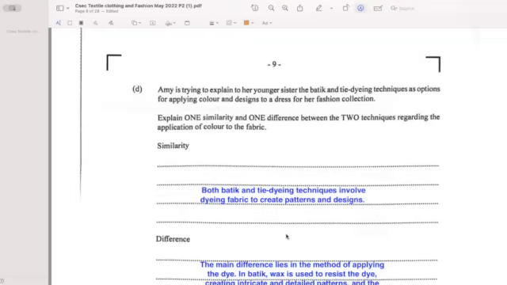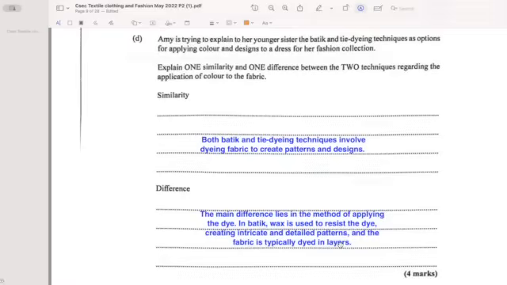All right. So similarity. Both batik and tie-dyeing techniques involve dyeing fabric to create patterns and designs. What is the difference? The main difference lies in the method of applying the dye, because when you're doing batik and when you're doing tie-dyeing, you use different methods in applying the dye to the fabric. So that will be one of the differences.